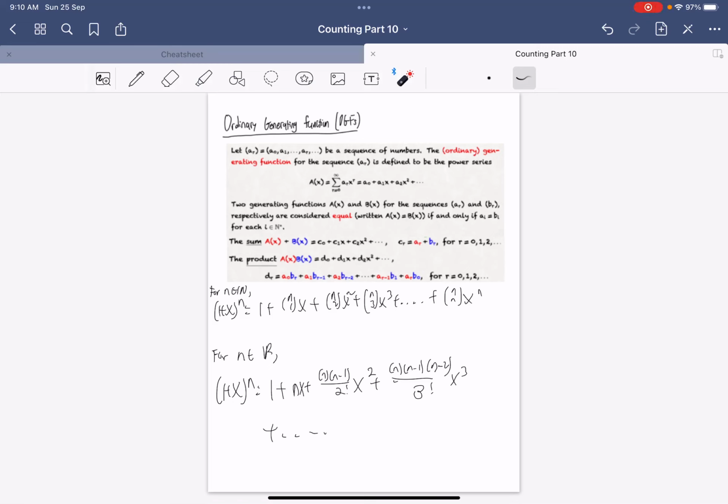Hi, in today's video, I'll be going through ordinary generating functions. This will help us solve the last problem of our distribution problem, where we want to distribute R identical objects into N identical boxes. We have covered in previous videos the other three types of distribution: distinct to distinct, identical to distinct, and distinct to identical.